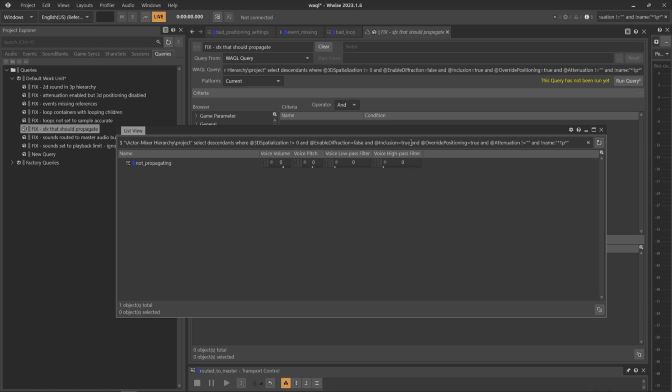I do want to make sure that the sound is included, which is actually a good check to have in a lot of your queries. And then I want to check if override positioning is true. I also want to make sure that attenuation is not set to none. And here's something that depends on your naming conventions. In a lot of projects I've worked on, we have separate sounds for 1P and 3P, and they do have that name included in the container.